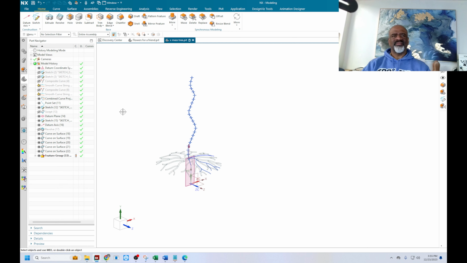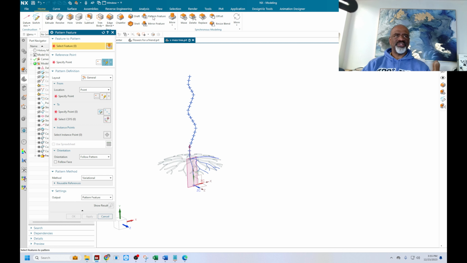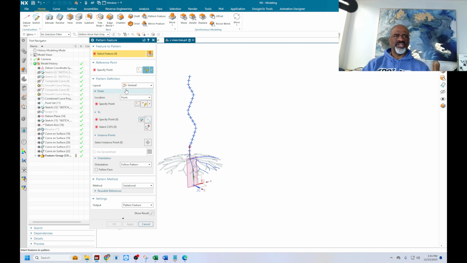Fun. So finally, to finish off this tree, I'm going to do a pattern feature, and it's got to be variational because that's the smart one. And I'm going to pattern general, and I'm going to pattern this feature group.